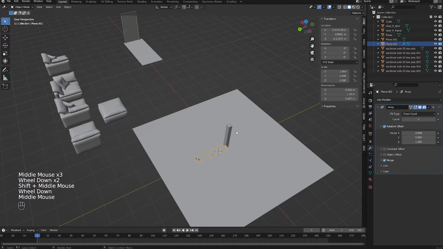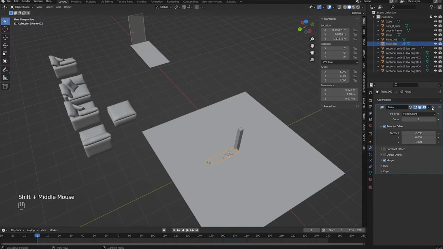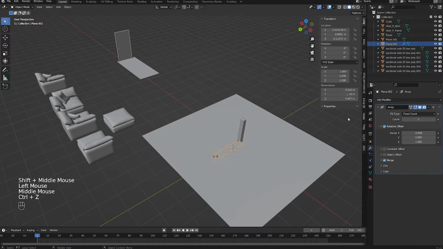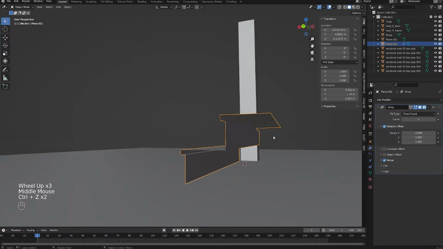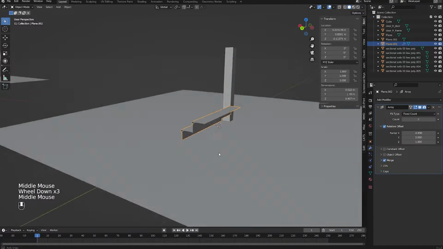So I think this does what we want. The modifier is still on it. If we close it, it'll go away. But if we go down here and press apply, it will apply the settings that we had. But I don't want to apply it yet because I think I'm going to duplicate this and mess with it a little bit more later.